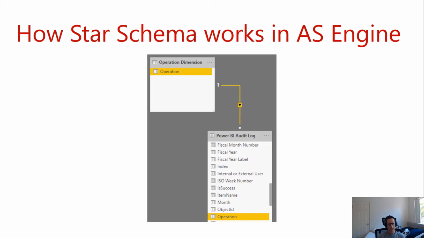So instead of it going and scanning the entire fact table and trying to find out where the operation equals view report, it now can go and just find a subset of it. And that's what makes the analysis engine really fast. So these are some of the concepts that we put into place and look at to actually get it working, and how it all works, how it runs so fast.